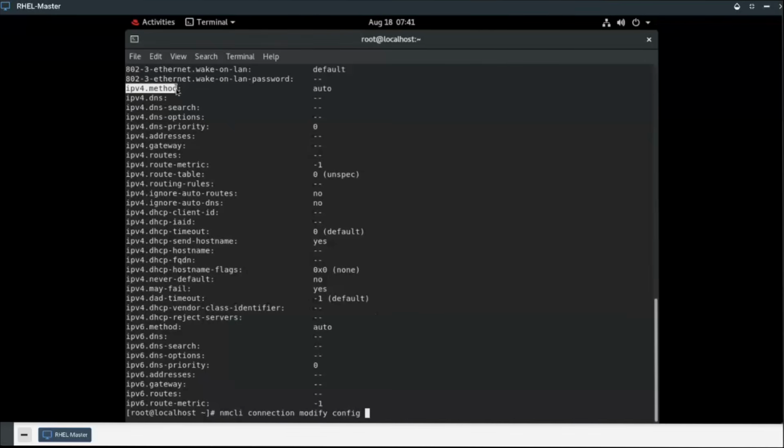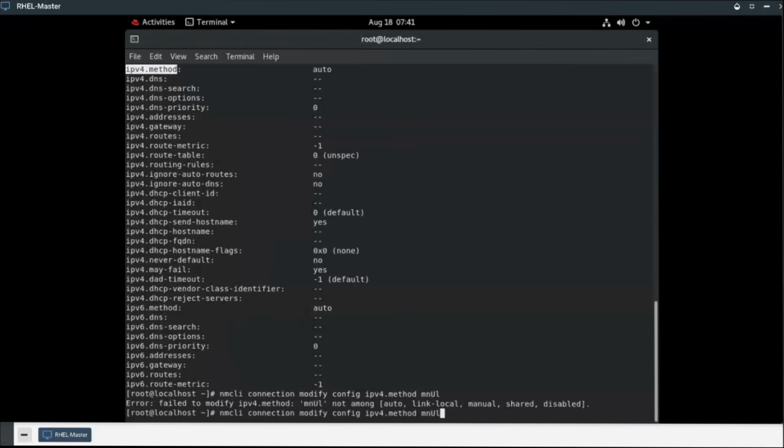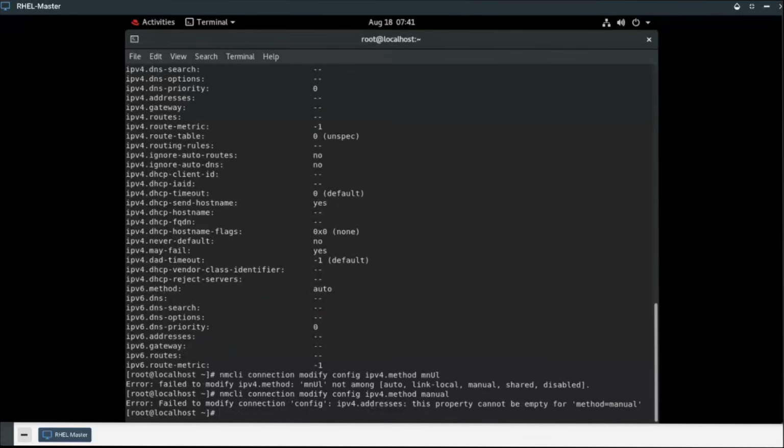So if I try to change the IPv4 method without assigning some IP addresses, it will not allow me to do that. For example, let's take a look at it. So I can paste here and say manual, and it's going to give me an error saying that failed to modify the connection config. The IP address property cannot be empty for method manual. So first you have to assign an IP address, your gateway, and then you can change the IPv4 method to manual. Okay, let's do that.